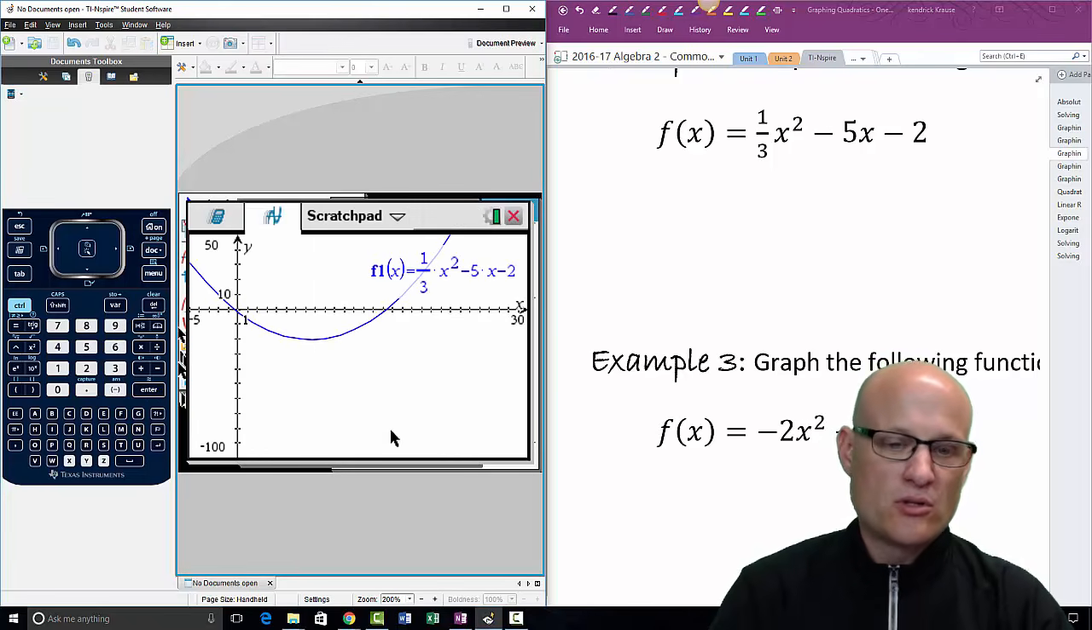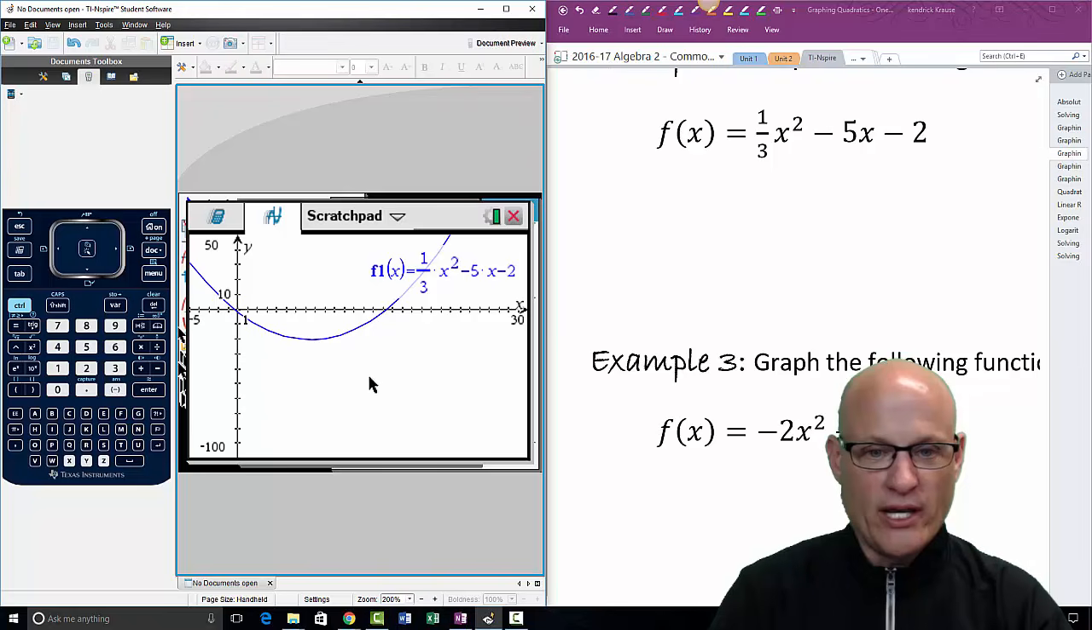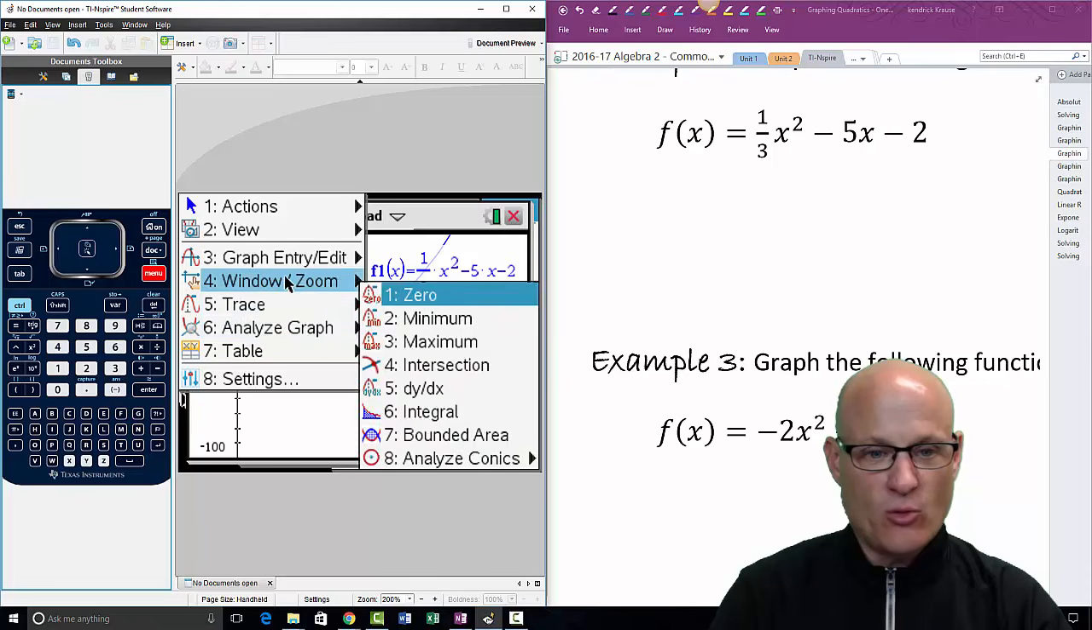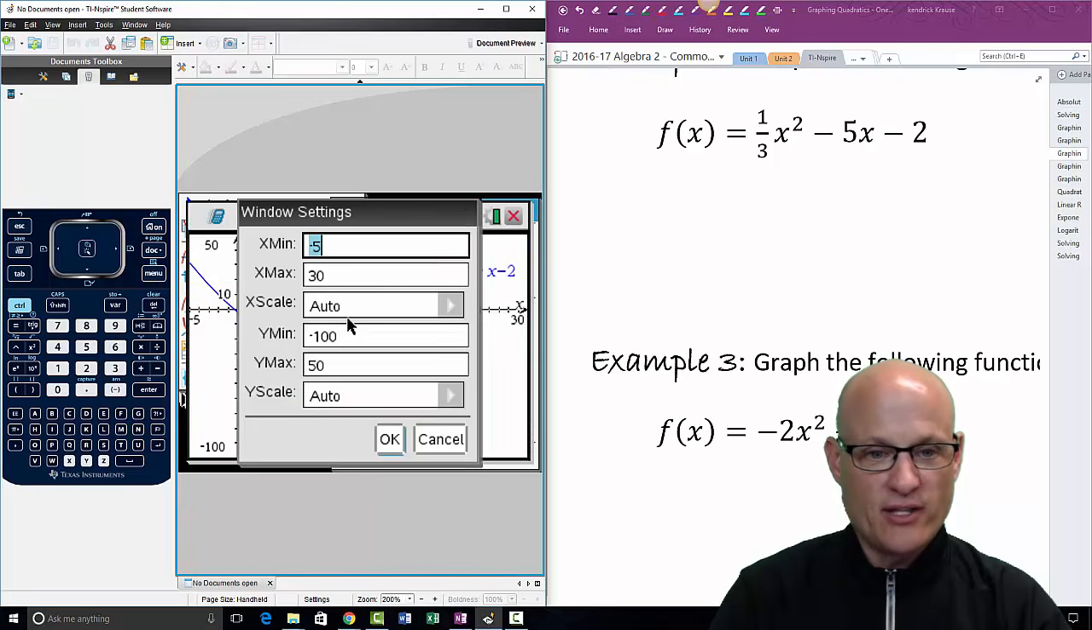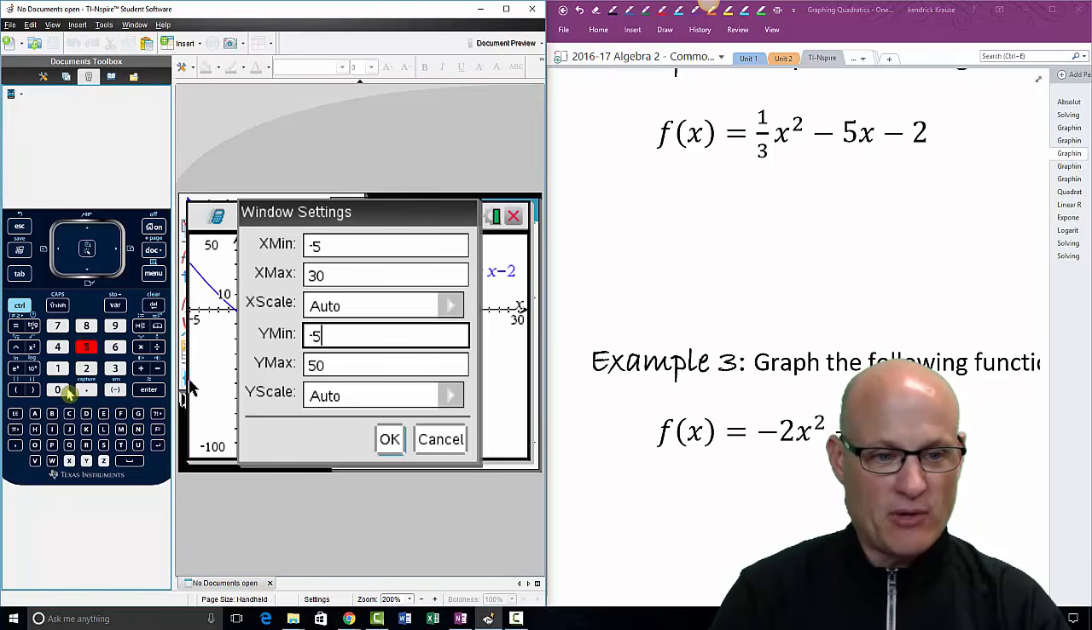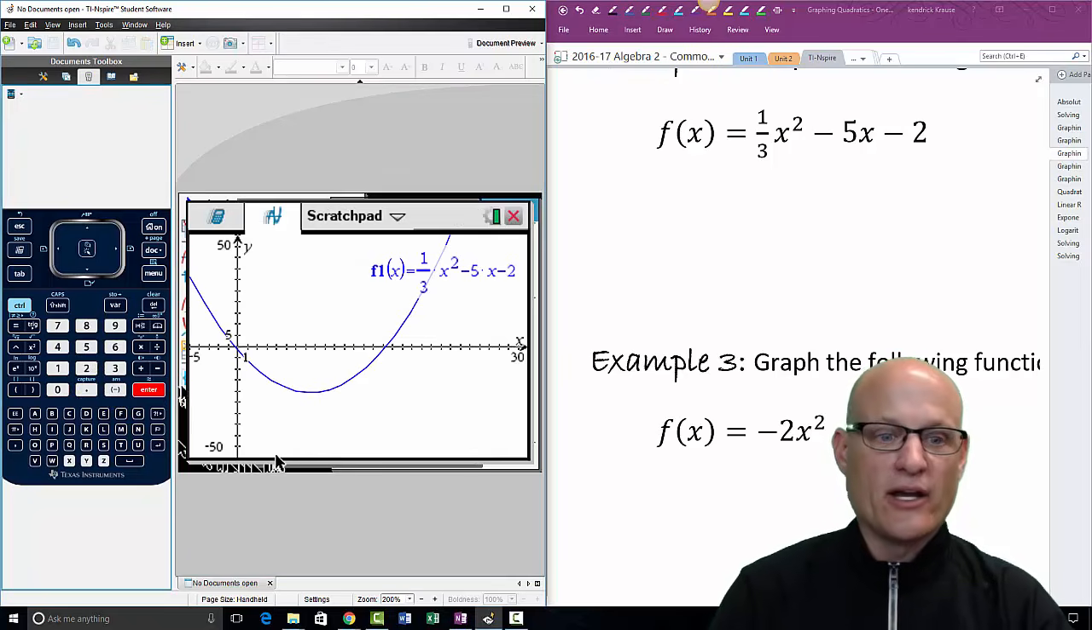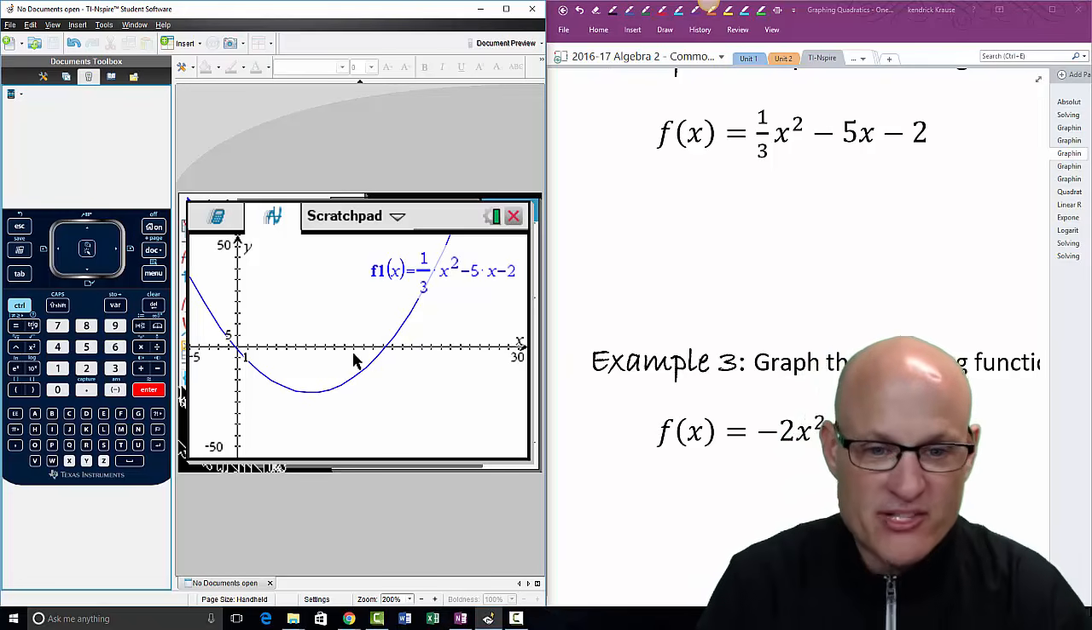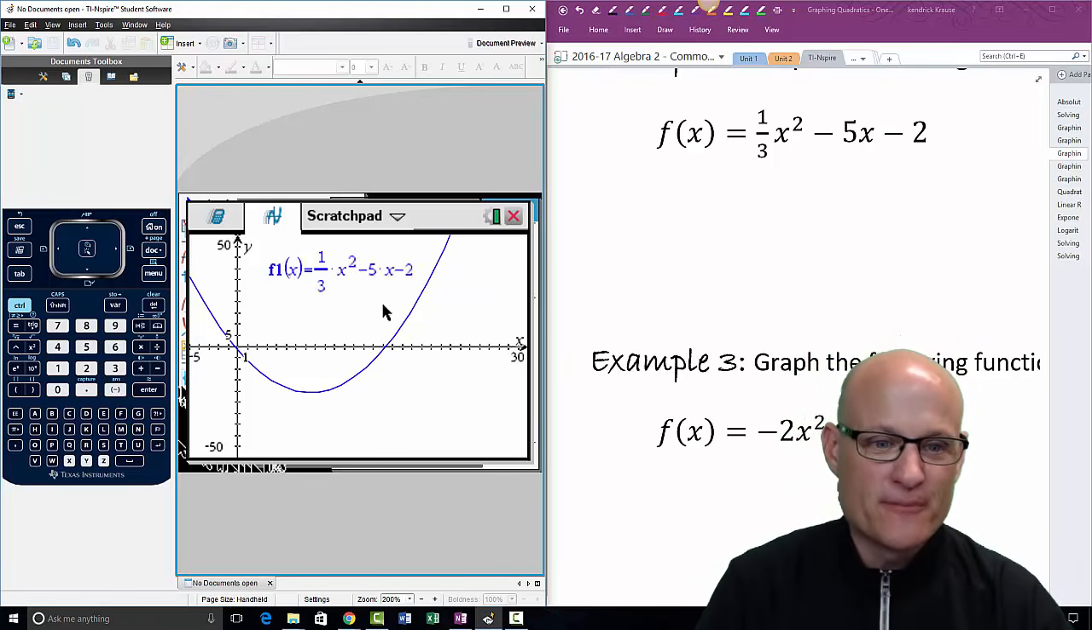Oh! Okay, -100 was way too much. I don't need that much. But the rest of it's pretty good. So maybe I want to just change that -100. Analyze, grab, no, window zoom, window settings. Maybe I'll just change that -100 to like -50. Maybe -50 was probably a better choice. Oh yeah, there it is. There's my parabola. Notice how wide it is because of the 1/3.